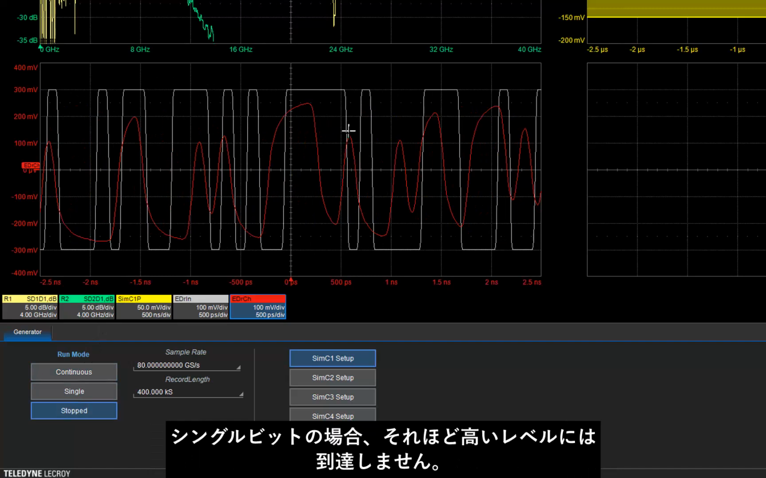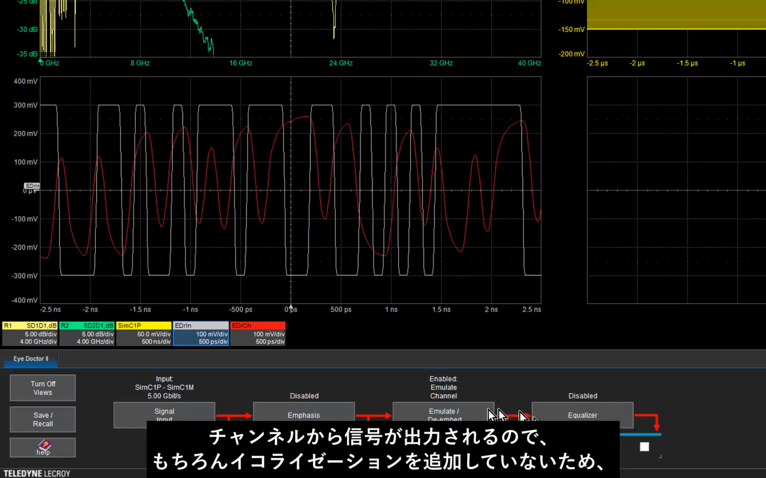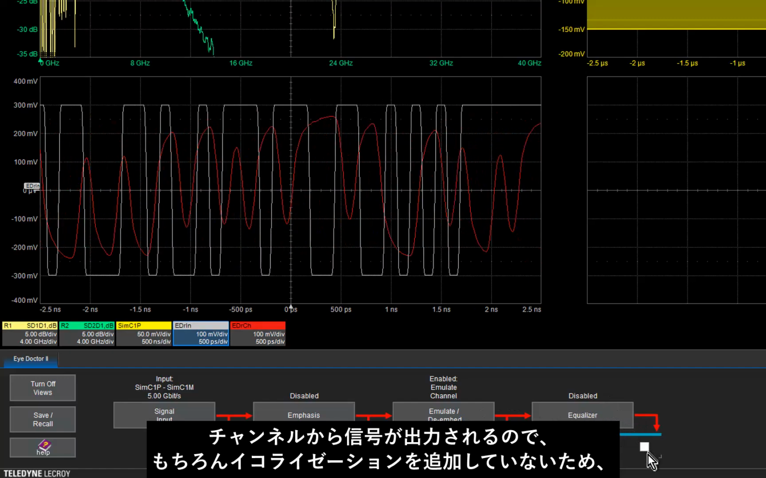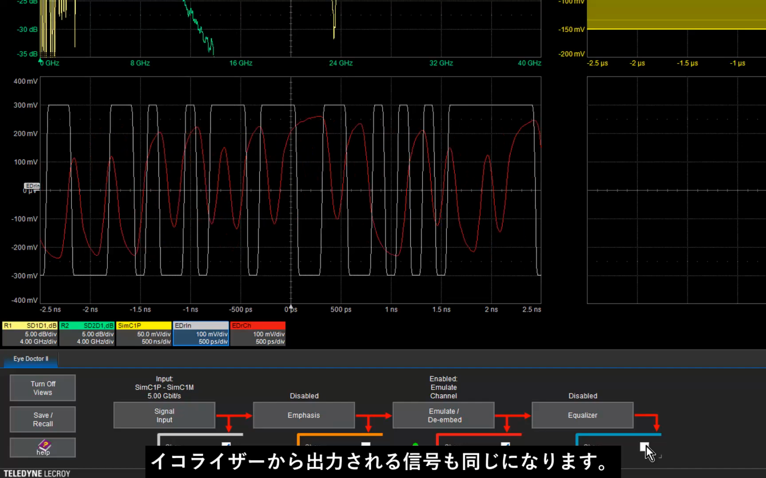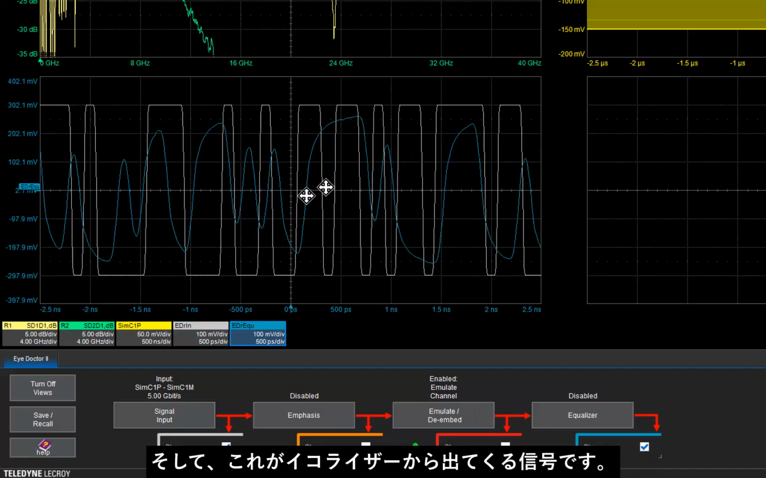When we have a single bit, we don't get to as high a level. And that, of course, is what's going to give us some of the closure in the eye and contribute to deterministic jitter. Now that we have the signal coming out of the channel, it's also going to be the same signal coming out of the equalizer because, of course, we're not adding any equalization. And so here's that signal coming out of the equalizer.